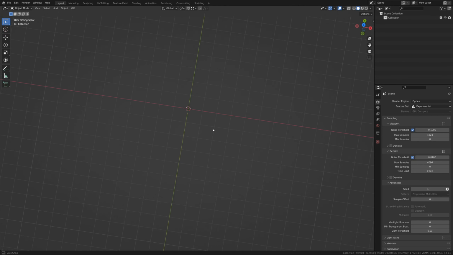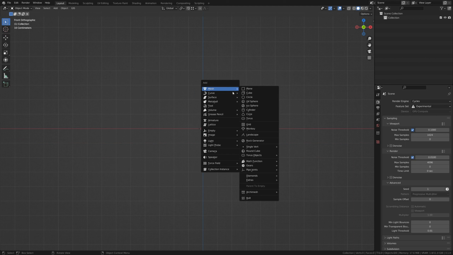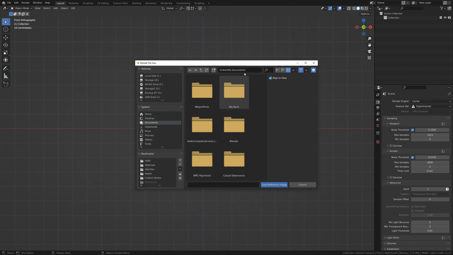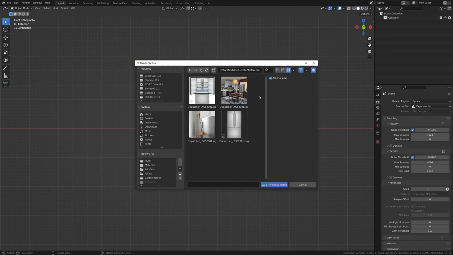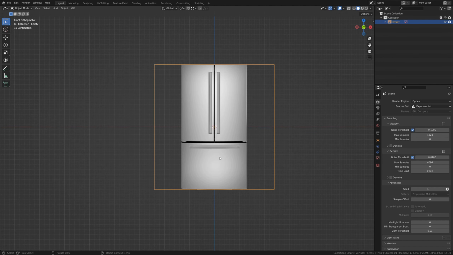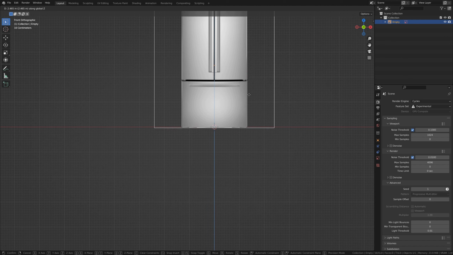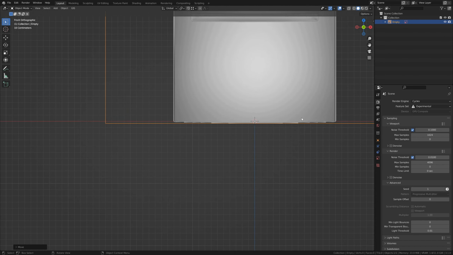Let's start with a fresh scene and go into front view. We're going to hit Shift A for our add menu, select image and reference image. Go to a place where you have a picture of a refrigerator. I'll link to the one I have in the description below, and move that up on the Z till it's kind of level there.